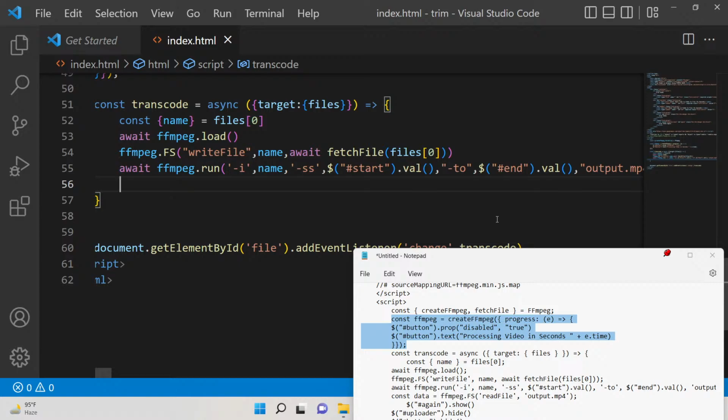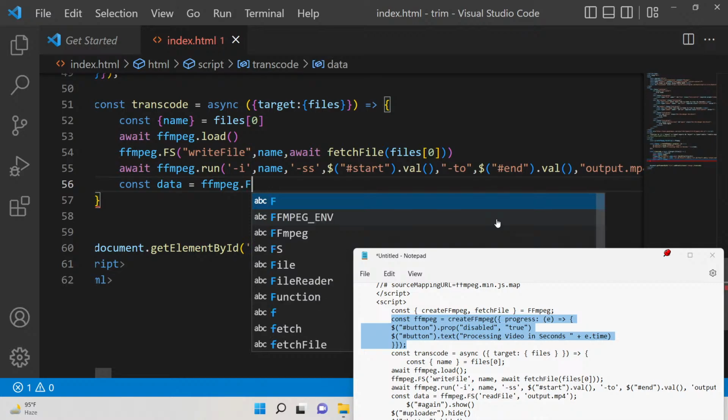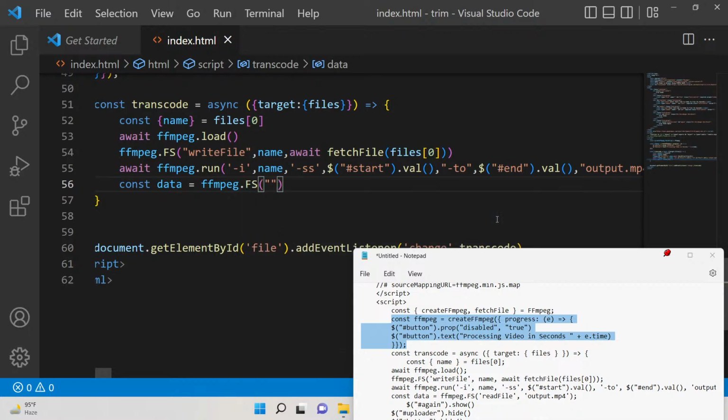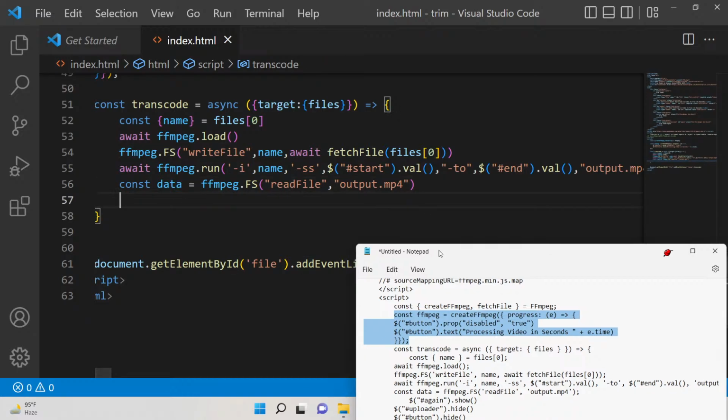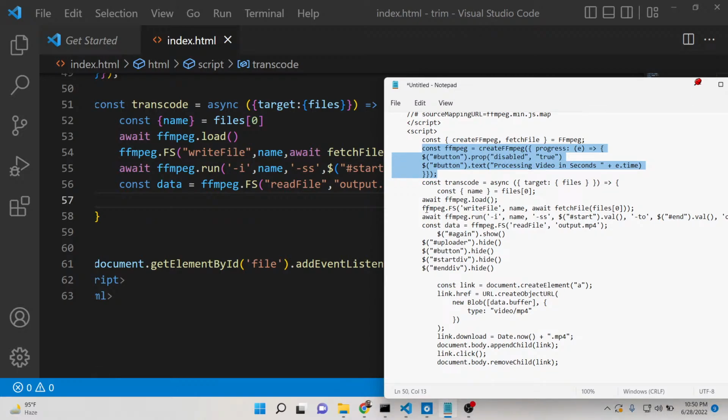That's it. Now we need to read the content of the output file. So const data = ffmpeg.fs, and now instead of writing file, we will read the file. So here we will say readFile, and we will read this output.mp4 file, which is the output file. So now the data is contained inside it. Now we need to simply download the file. So this download code is very much common in all the applications, guys, so we will not write it once again. Let me copy it and explain to you what is happening.